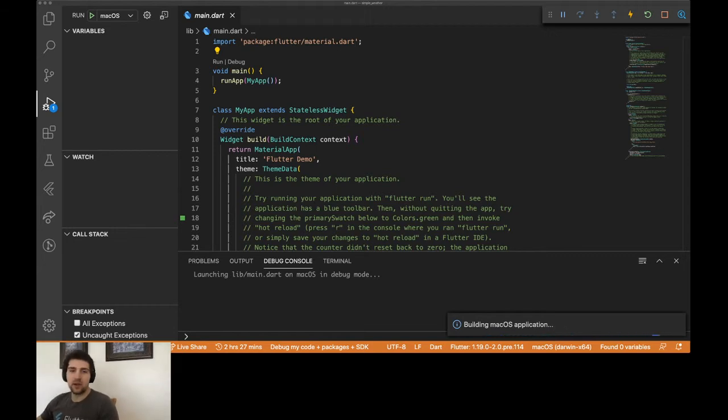And we're building the macOS application, as you can see. The first time takes a bit, but after that, it'll be really quick. Oh, and one other thing I want to call out before is in order to actually run on macOS, I'm on the master channel of Flutter. So that's something that you have to keep in mind.